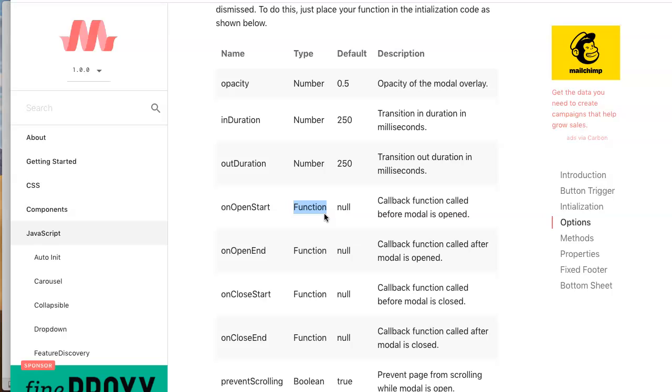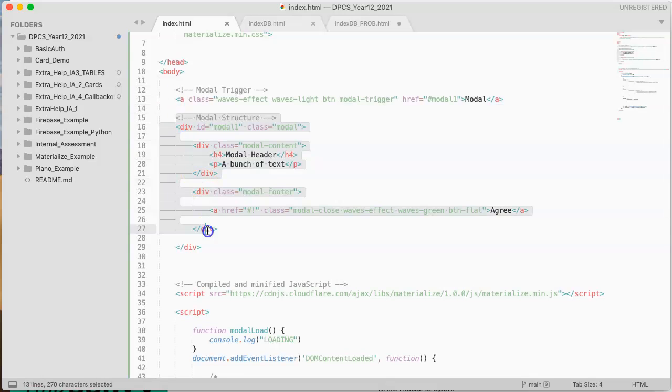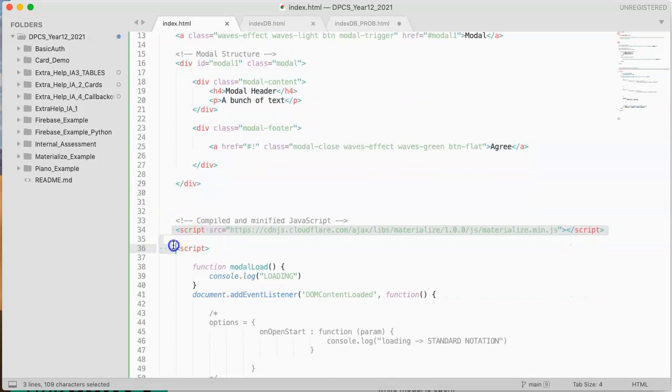So what I can do is associate an option with the modal so that it runs a function when the modal starts. Let's take a look at how we do that. Here's my code for my modal. That's the button. This is the modal itself. Here's the script to the JavaScript for Materialize.